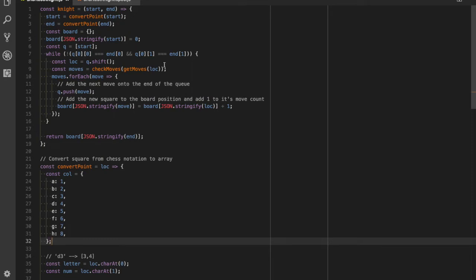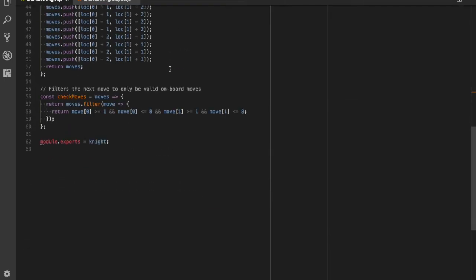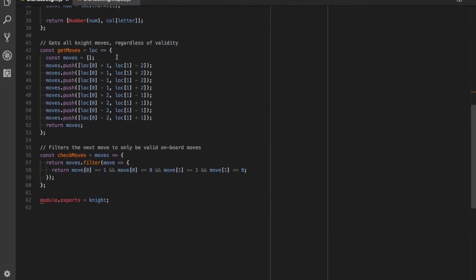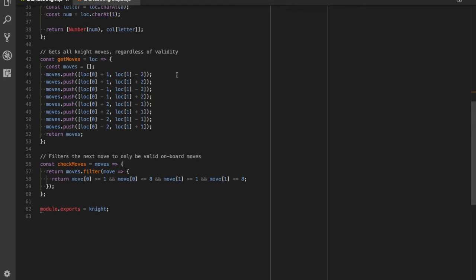So the way we do that is first we shift off the first square of our queue, which would be our start square, and we store that in this location variable. Then using that location variable, we're going to get all of the moves that are available at that square. So we're going to use this helper function right here, which takes in a square and returns an array of all moves. Notice this comment here: it'll return an array of all knight moves from that square, regardless of whether or not those moves are on the board and are legal moves. So you could actually move to a negative square, off the board or above the board, whatever you want to think of that.